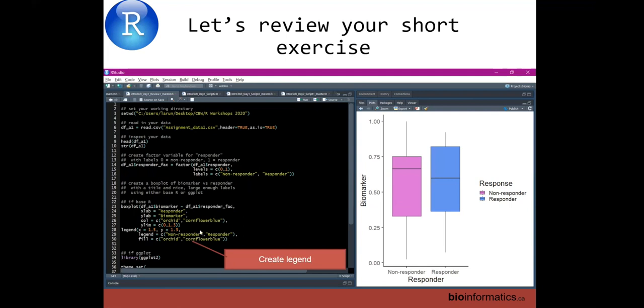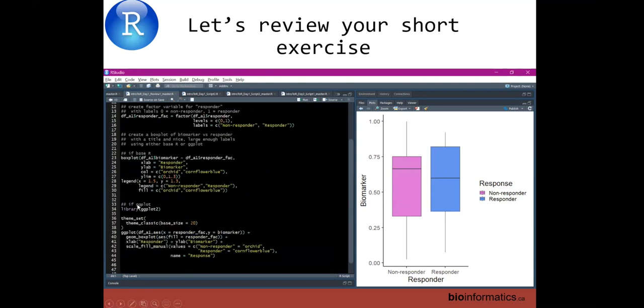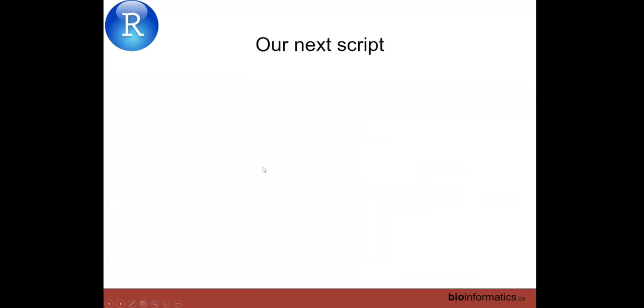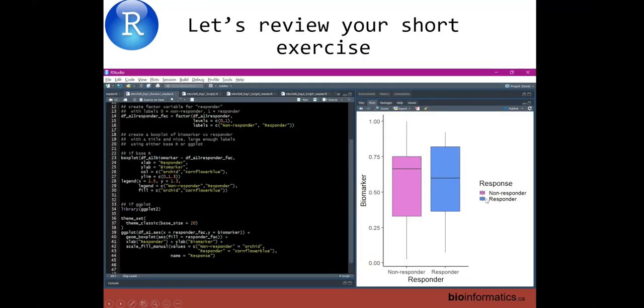So here we're creating a legend. I just added these colors because they could be anything you'd like. And then down here, if you wanted to do a ggplot graph, again, create a box plot with ggplot, similar to what we did before. Y is the biomarker, X is the responder factor that was created up here. And it actually is important that this is the factor variable, whereas here, it didn't actually have to be the factor variable. All right, and the legend would come up automatically because we did the scale fill manual here, all right?